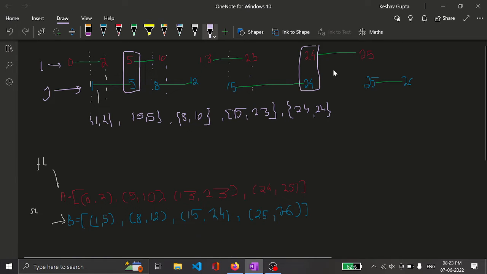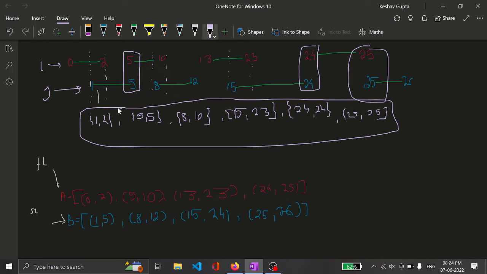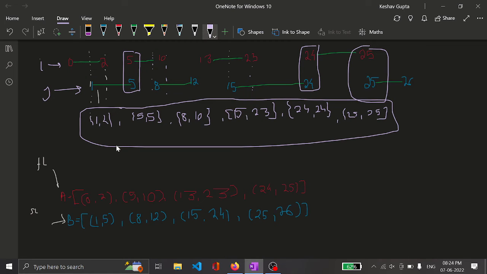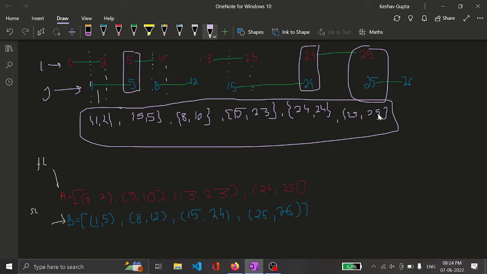Now check which one has the higher value. 25 is the higher value, so j will be incremented, and now this is the only interval which is intersecting, so 25, 25 is the interval. This is the answer that we got from our dry run: [1, 2], [5, 5], [8, 10], [15, 23], [24, 24], [25, 25].